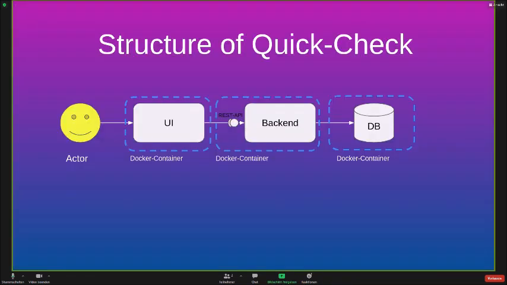The software architecture is as follows. The user is interacting with the UI. The UI sends data via REST API to the backend. The backend is connected with our MySQL database, and the program is also fully containerized with Docker.